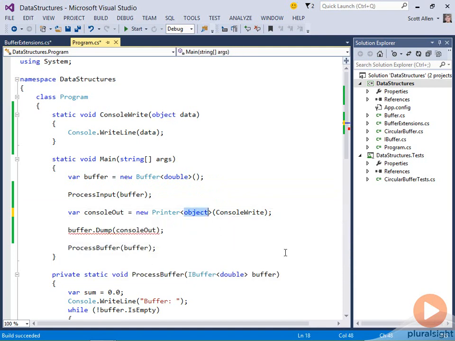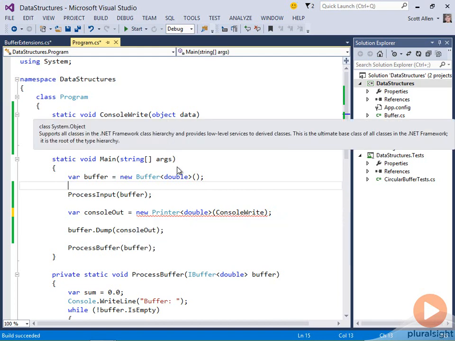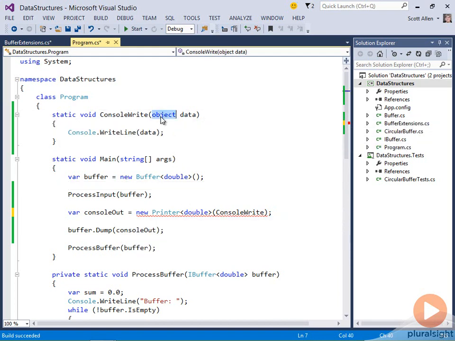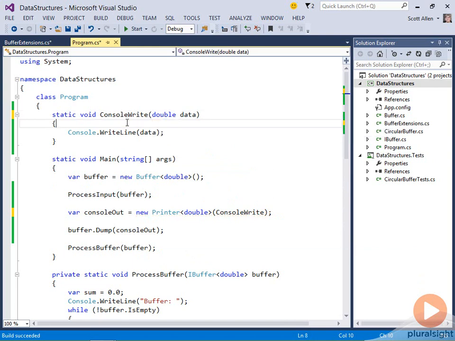So what I really need is a printer of double. And of course, that will make the C# compiler happy when I invoke the dump method. That's the type of printer it's expecting. But the line that initializes the delegate is unhappy now because console_write doesn't match that type signature. It needs to work on items that are typed as double. So once I make those few changes, everything is happy.